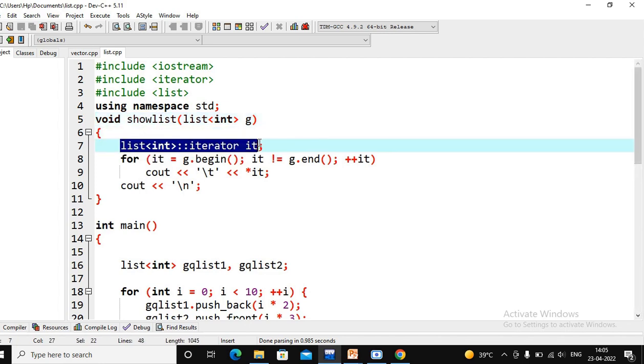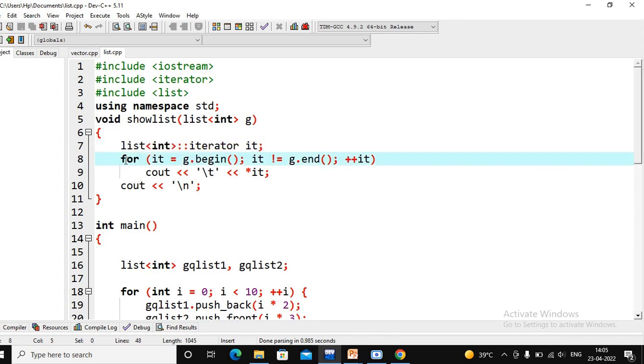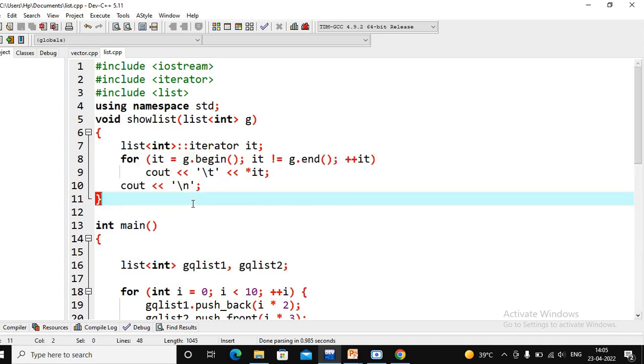Here is one function, showlist, for iterating with the help of an iterator. Here the iterator is created. This iterator is for list. So list<int>, the iterator type is integer, and iterator it is the iterator name. With the help of that it, we are traversing through the list in the showlist function.